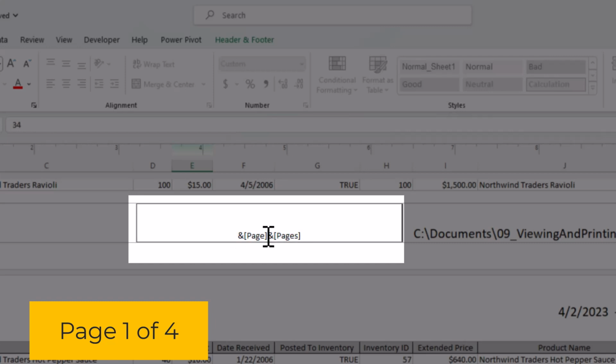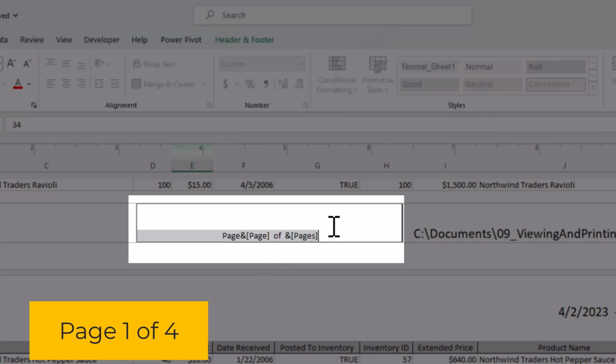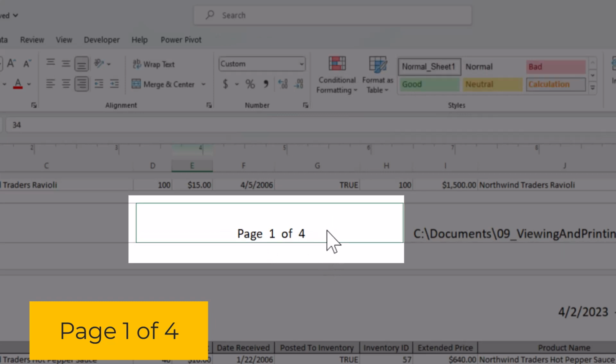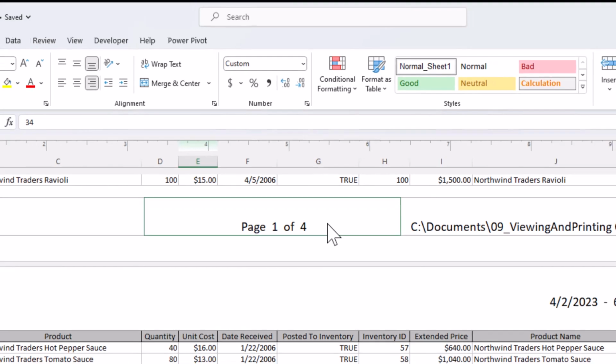Let's go in here and between page and pages, type the word of, and then in front of it, let's just type the word page. So now, oops, we gotta have another space in there. So now I've got something that makes sense. It's page 1 of 4. But what we did to get that is we mixed our typing some information in with the fields we can use for the footer and header. So it's a really good combination there.